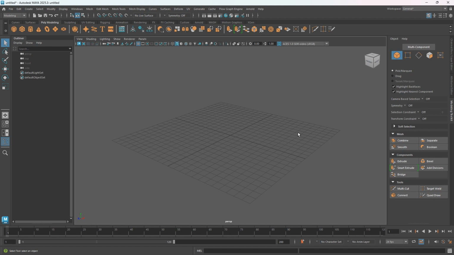The next lesson we will go in and start understanding how to navigate the viewport in Maya and objects.